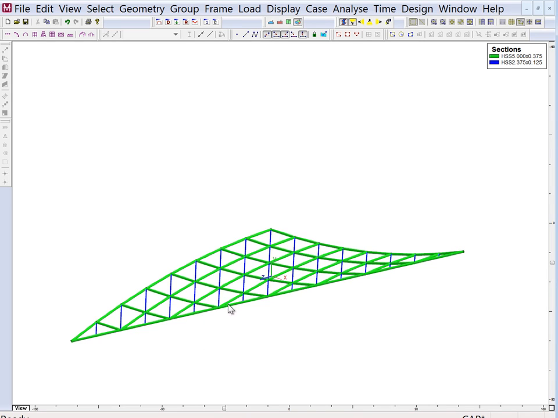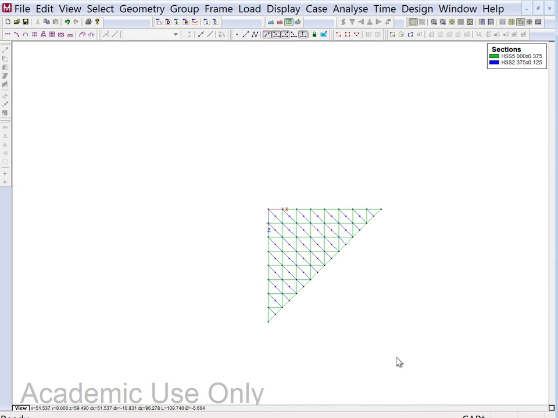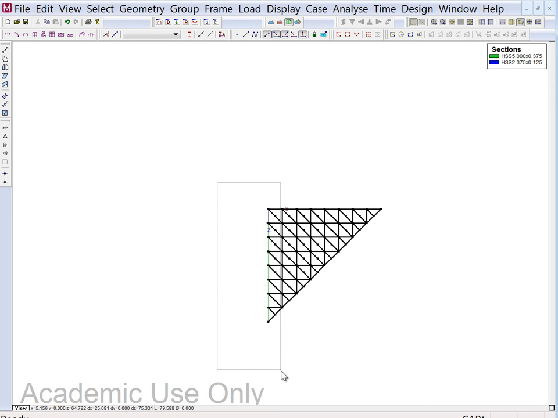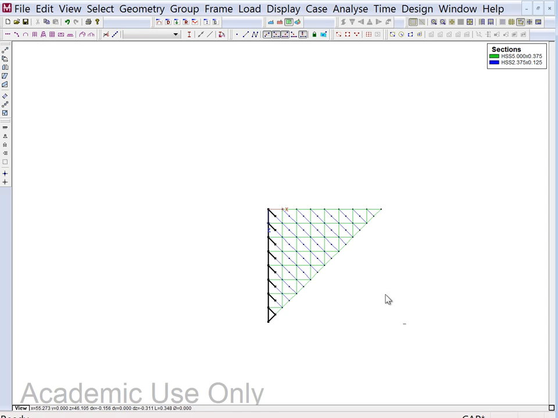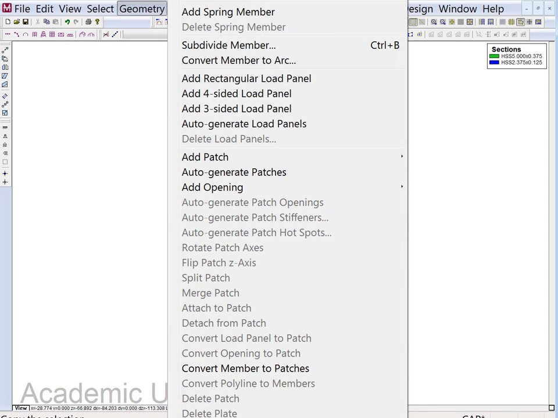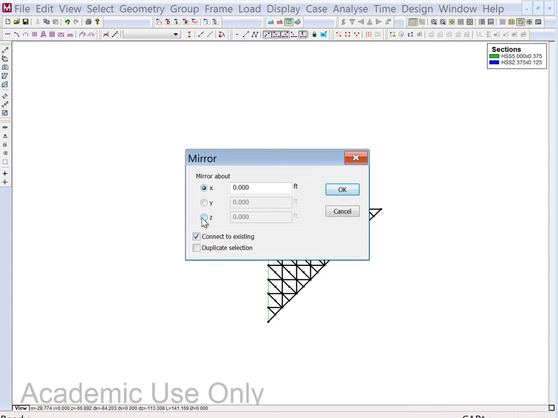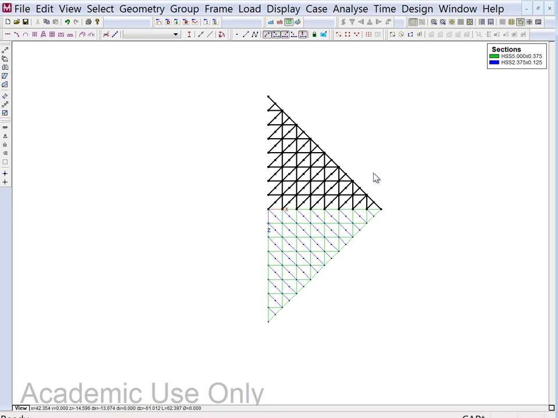And I can take all that now and I can look at it in a plan view. And I can take all of the following. I can't pick the ones along this line, but I can pick everything else, and I can say mirror about Z, and I'm going to duplicate the selection, and I end up with that.